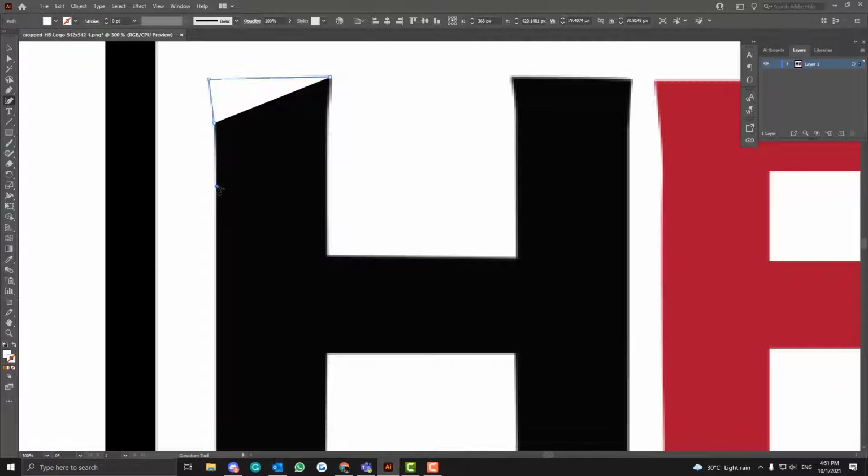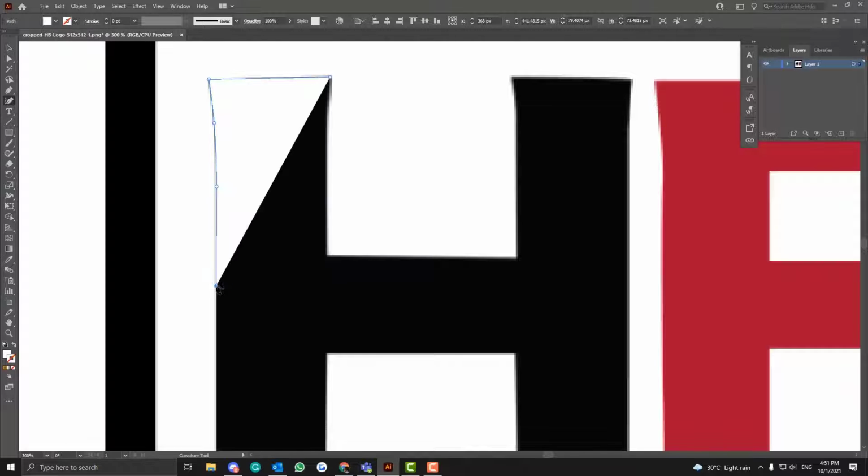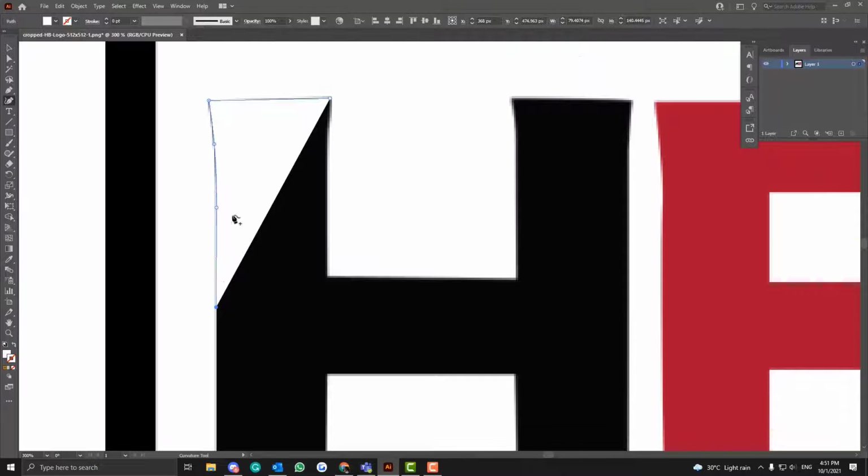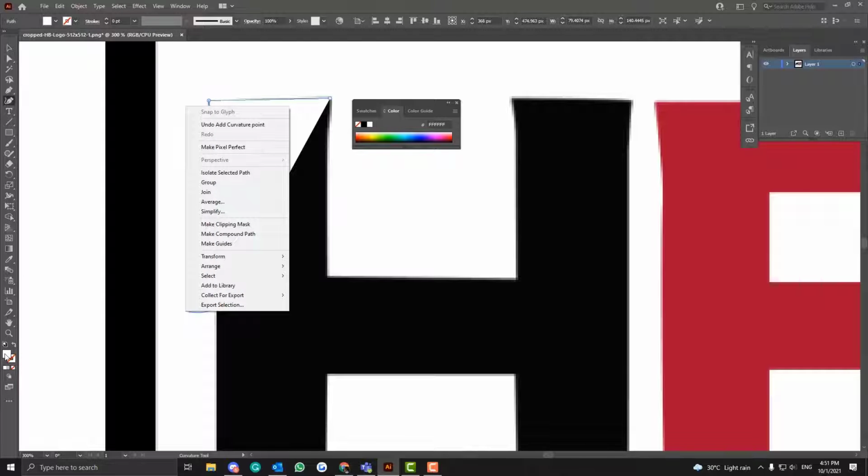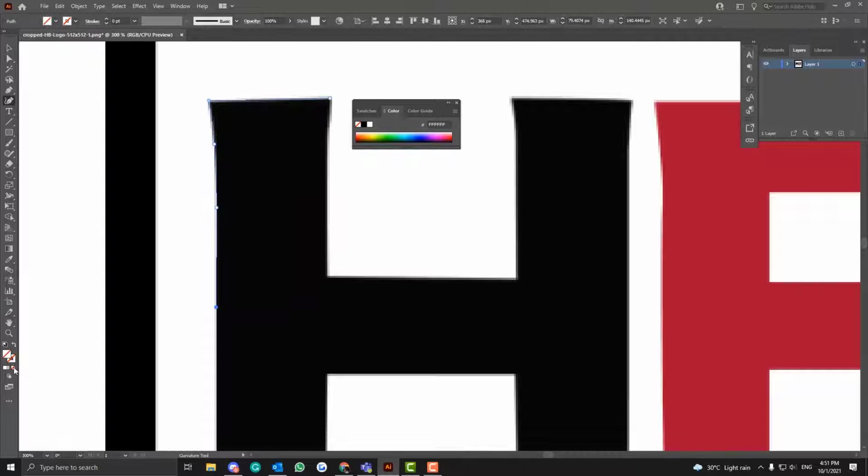I want to make sure that I am following the outline there, like that. And if you don't want this solid background when you are tracing, you can disable it. So I'm going to right click that first. You can disable this fill, so I'm going to disable that.